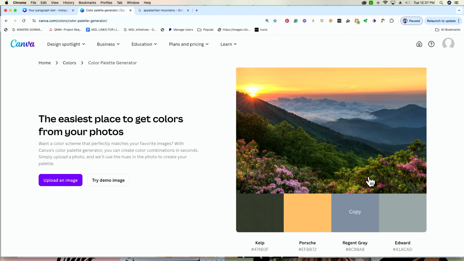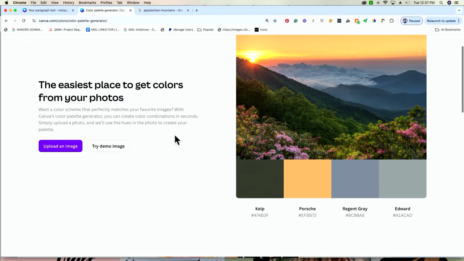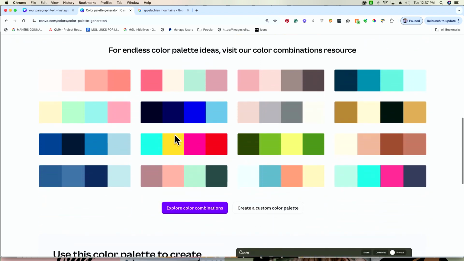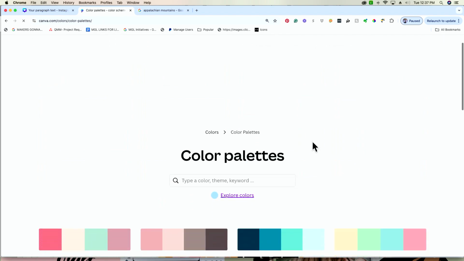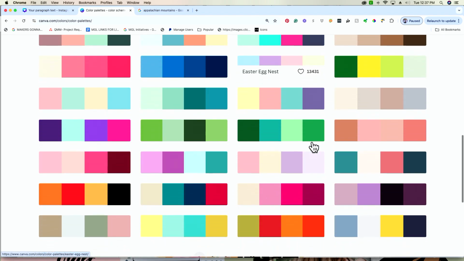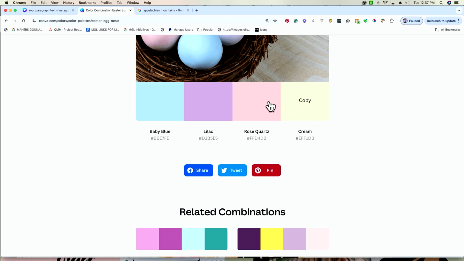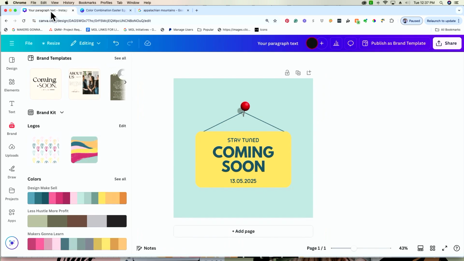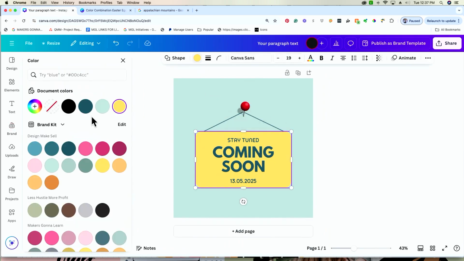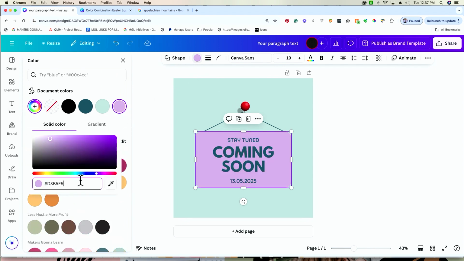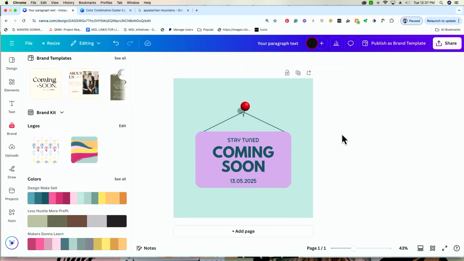So you can see, you can create your own color palette based on an image that you found, or you can come down here and explore the color palettes that Canva has to offer. So what you can now do is if you find one that you like or you generate one that you like, you can copy that, and then we can come back over here, and if you wanted to, you could paste it into a brand kit, or you can paste it into the color that you want. So many different things.